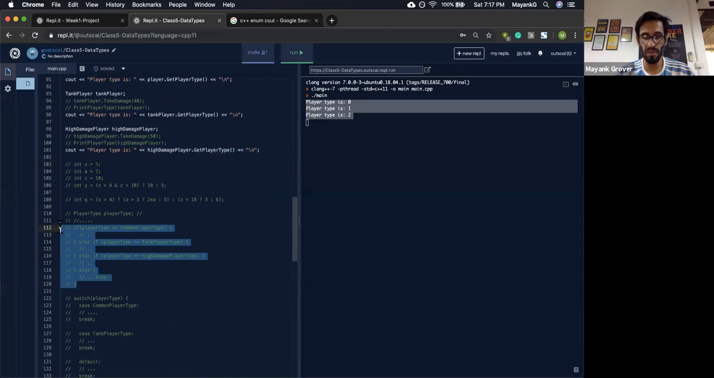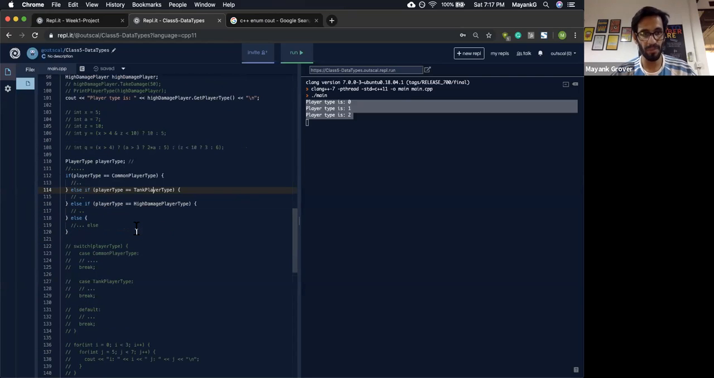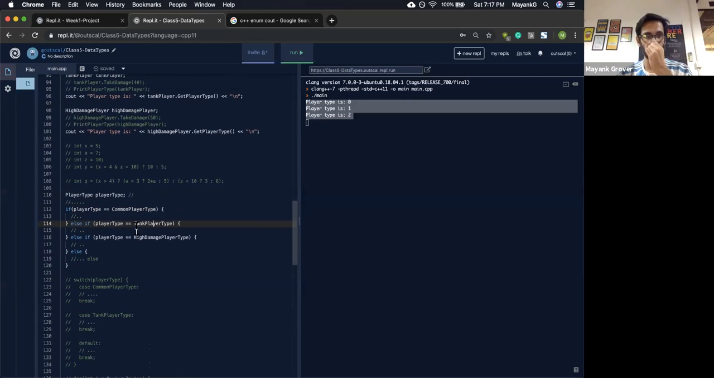So we don't have to worry about comparing the values to 0, 1, or 2 and make our code look unreadable, right? So generally, that's how you should use enums. And anytime you define any kind of custom type information, please always use enums. Okay.